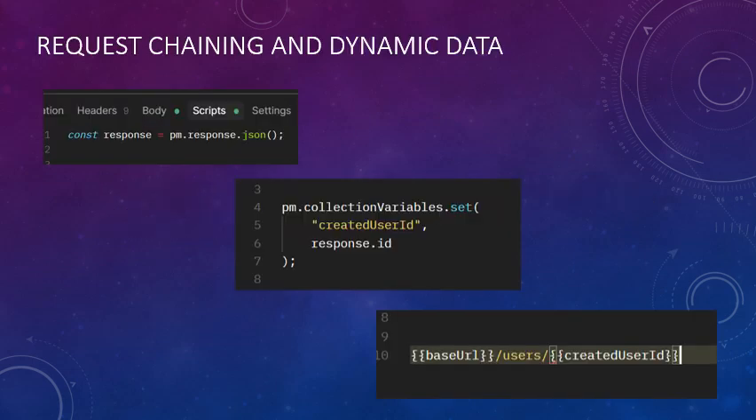So far, we've treated our API requests as mostly independent, but real-world APIs often have dependencies between requests. For example, imagine we're testing a user management system. We might first need to create a user. The API responds with information about the newly created user, including a unique ID.